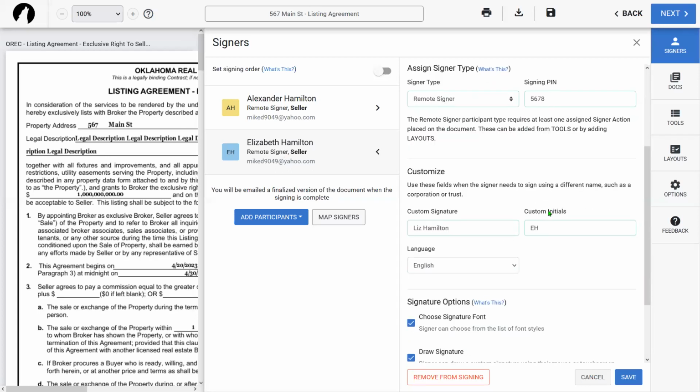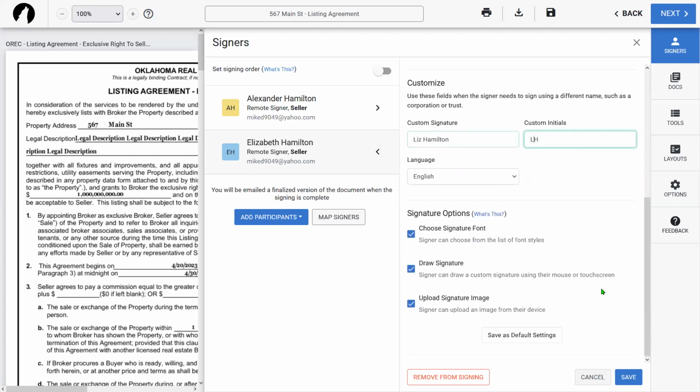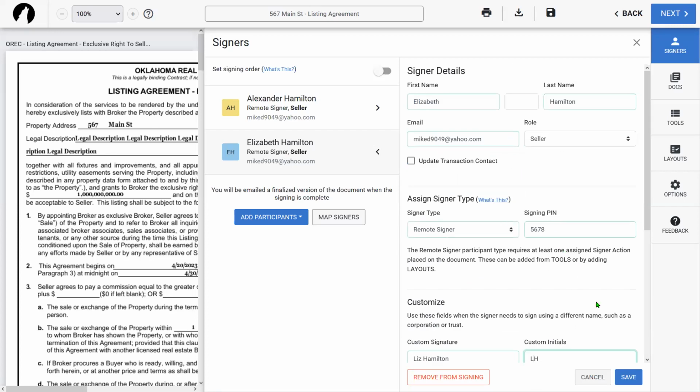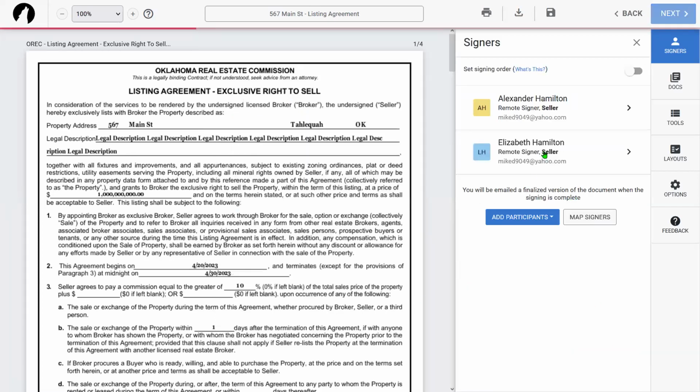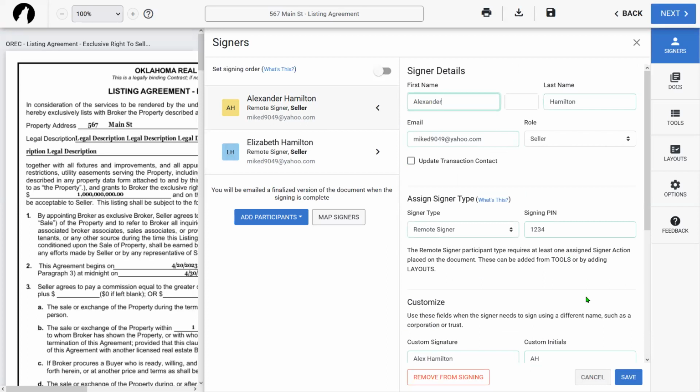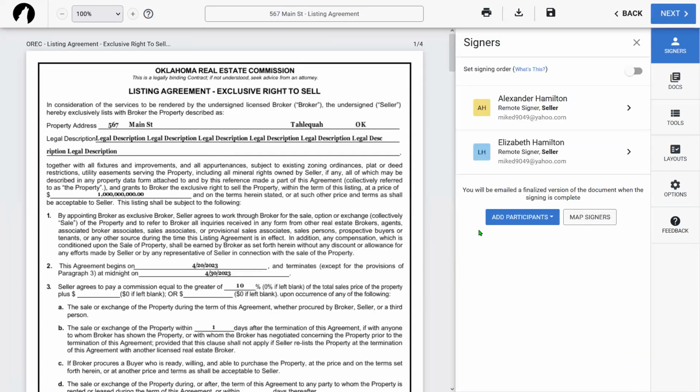One last option on here, if you guys are looking at the contact information, is we can put in the customizations for their signature or their initials. So like maybe Liz wants to actually have LH for her custom initials. But beyond that, everything else should be set. So I can hit save and we're good to go. He's got his save. All right.